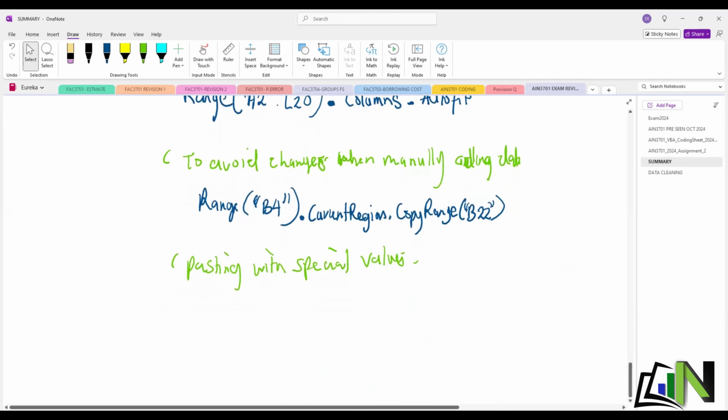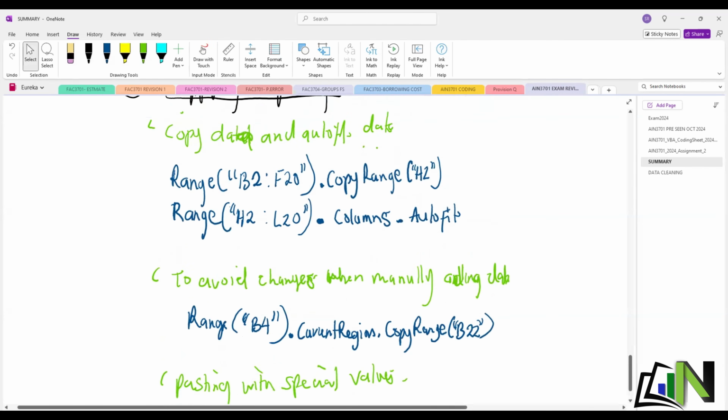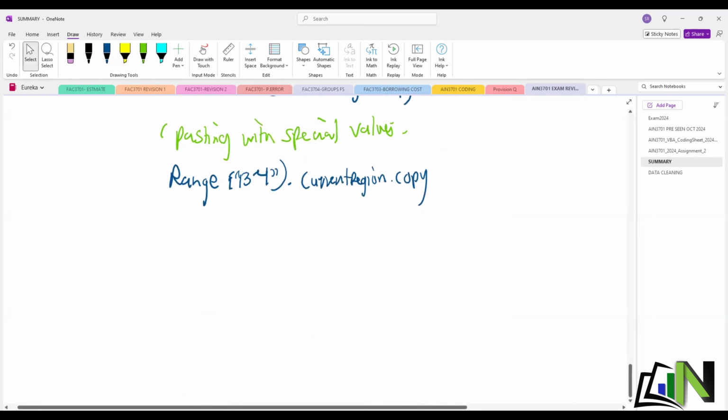All right. So if I want to paste, I'm going to have to do this separately. First copy, then paste. Okay, unlike the other ones that we did. So you're going to say, for example, it's B4, dot, I'm using the current region, dot copy. See, I'm not saying copy to H2 like the other one. This one I'm just saying copy. I'm copying, then I'm gonna paste, so it can paste with special values.